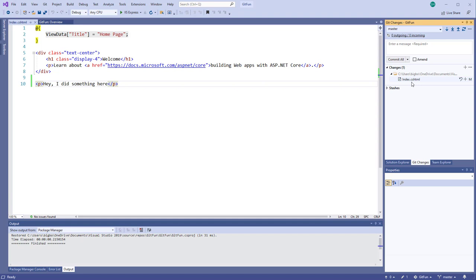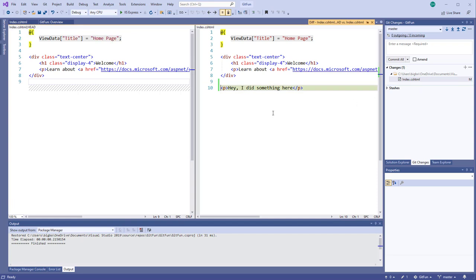index.cshtml has changed. All right, and the cool thing is you get into this whole source control thing. If you double click on this, it'll show you what was changed. Here was the original file, and here is the new file. I can look at this and say, okay, yeah, that is something I wanted to happen. And so what do I want to do?